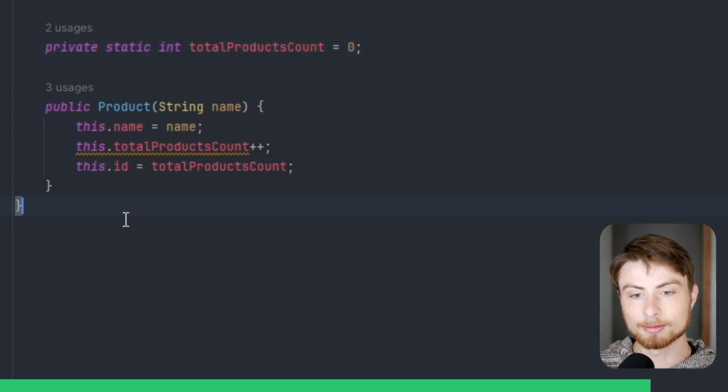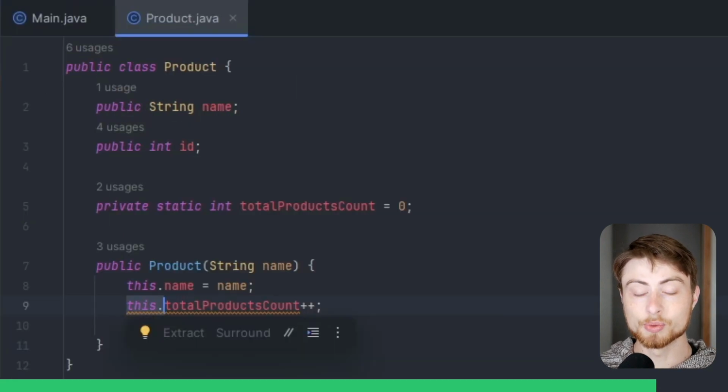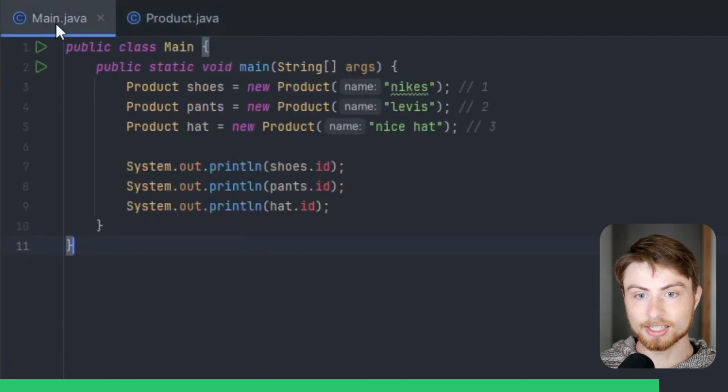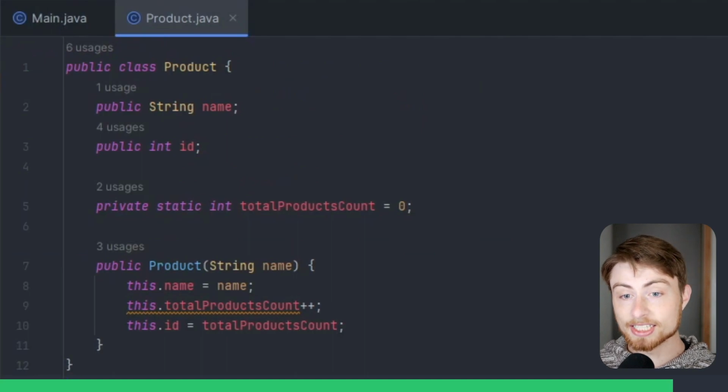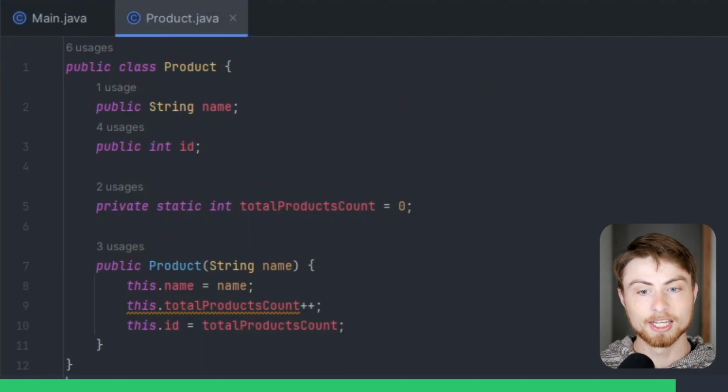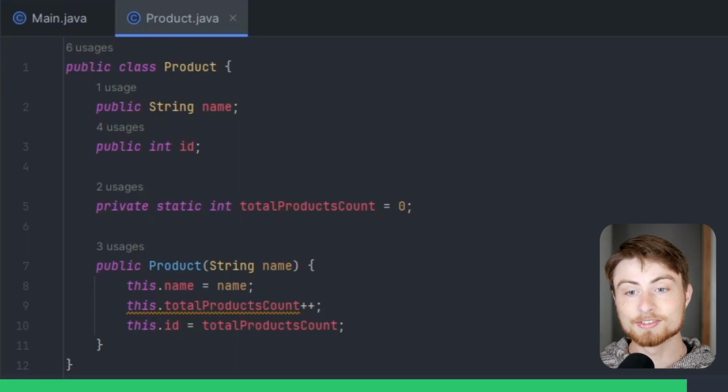In this case, the problem is that we're using the this keyword. Remember, what this is referring to is the current instance. So again, when we're in shoes, this refers to the shoes. In pants, this refers to the pants. It's referring to the instance. That's great when we're setting a name that needs to be set on the instance itself, and it's perfect when we're setting an ID because each instance needs its own ID. But when we're setting the total products count, this doesn't live on the instance, it lives on the class, and we can tell because we've made it static.